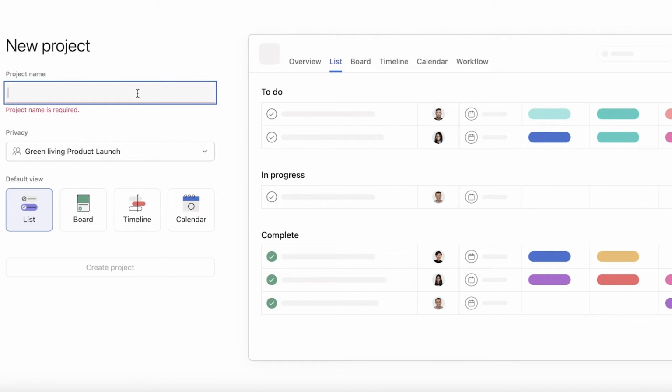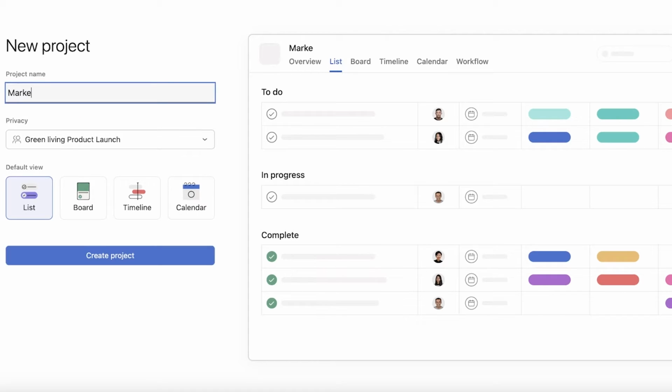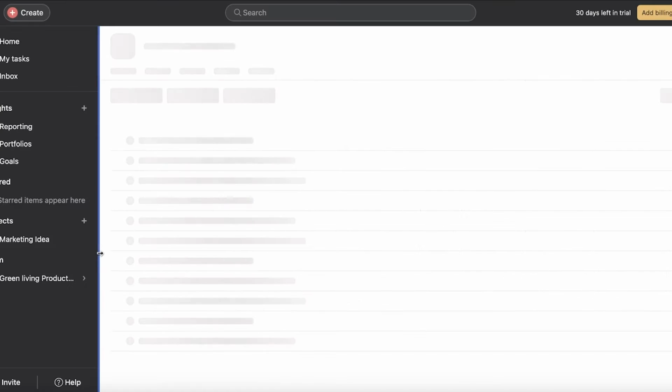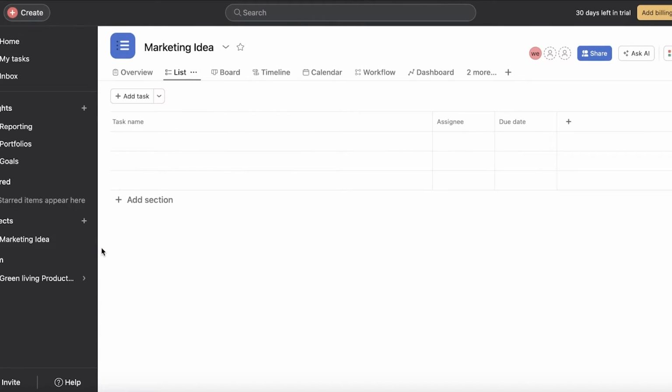Now, you are going to build your project name. This might be our marketing ideas. And then after that, we are going to choose the default view. So our default view is going to be a list view. And then I'm just going to click on Create project over here.